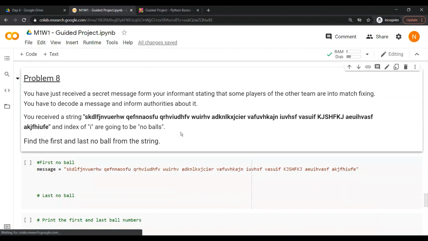Okay. So now an interesting situation comes up, right? You've just received a secret message from your informant stating that some players of the other team are into match fixing. So now you need to decode the message and inform authorities about it.